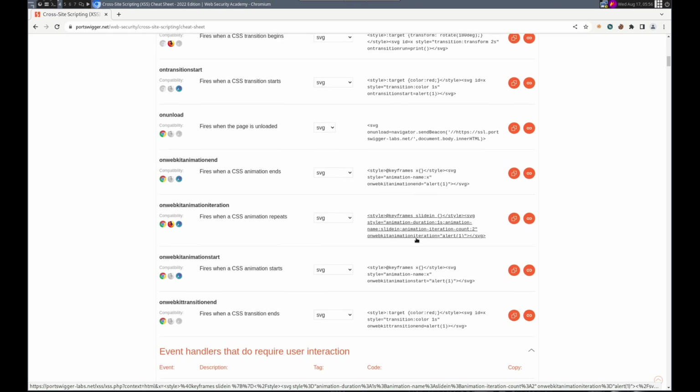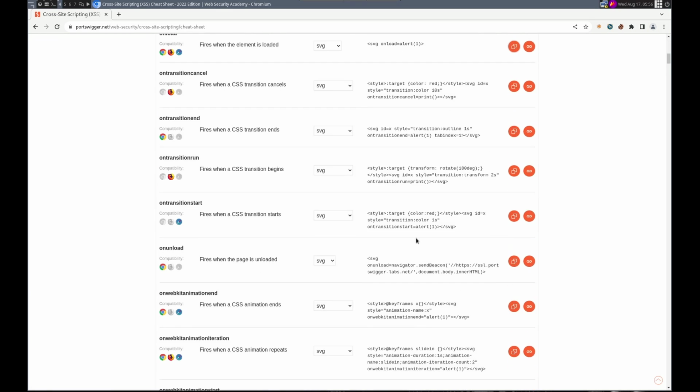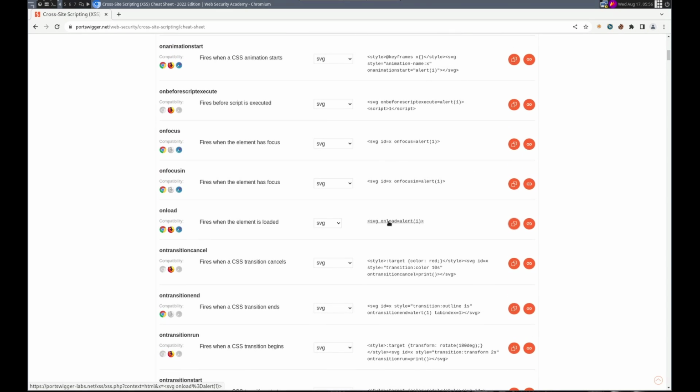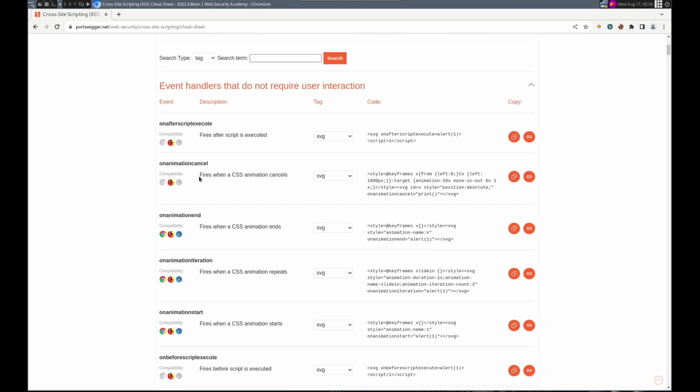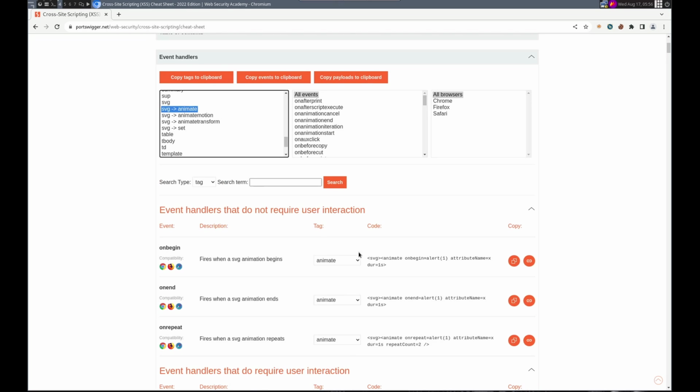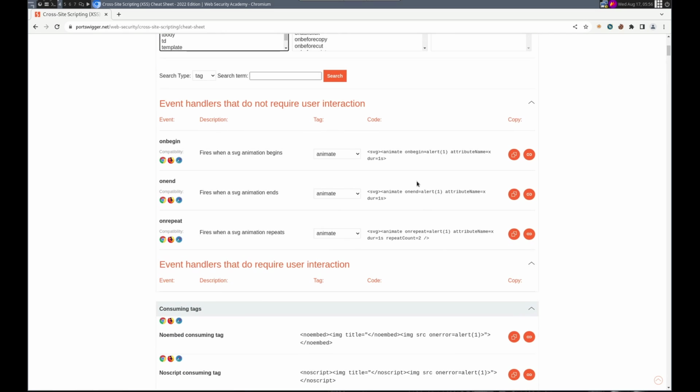So here, style. All right. The only one I saw was this one. Well, and this one. These 3, but these 2 don't work in Firefox. So we'll keep that in mind. If we need to use it, we'll come back. Animate. Does that count as a tag? It's inside the SVG. I honestly don't know.